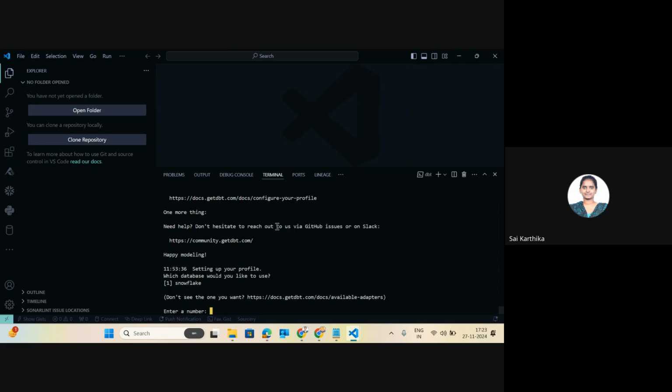Because DBT core is there, secondly, if you see, we have adapters also, right? Because DBT should run on top of a database. For that, I have installed only the Snowflake adapter. So that's why it is mentioning one, Snowflake. If I had some other adapters installed on my machine, it would give 2 Postgres, 3 Redshift, 4 BigQuery, 5 Databricks, like that. So as of now, only one. That's why it is asking to provide a number, the number of your database.